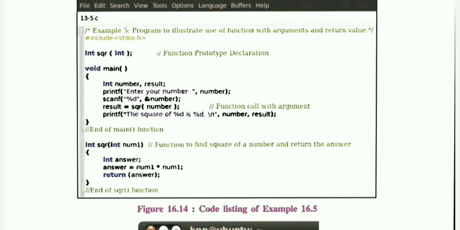Now by using this statement, our control will go to the function body, meaning to our square function. Here you can see we have written int square(int num1). This num1 is a formal variable that will hold the value of the actual variable. So now this input will be stored into num1.